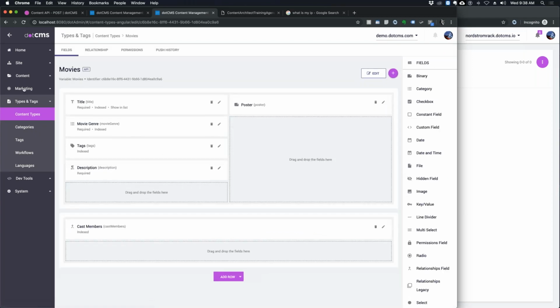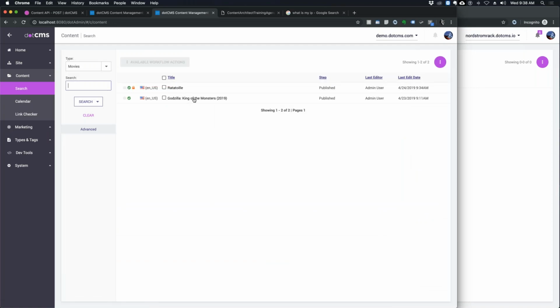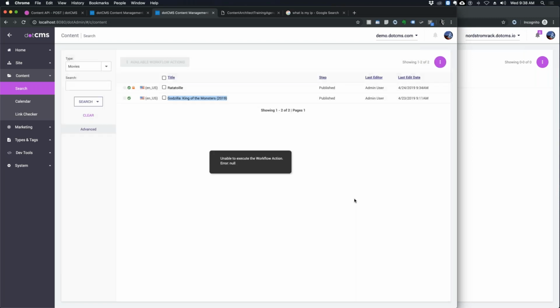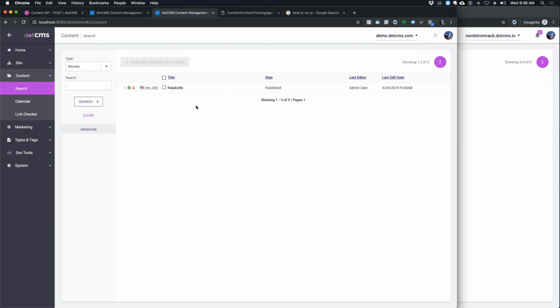But that is the way that it should work. Whenever you go to push publish something, you should be able to right click, select push to production, and it just goes. It should not be presenting this dialog box. Small difference, but you shouldn't have to do that. So I am going to report that and see what the bug is there.